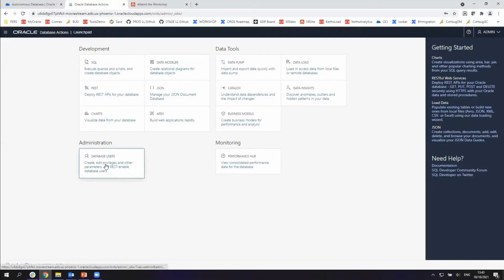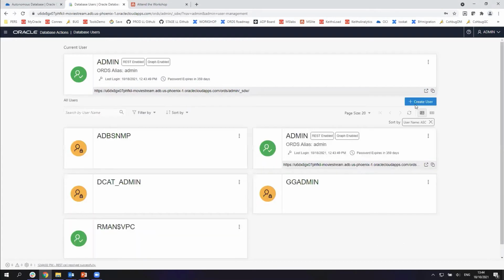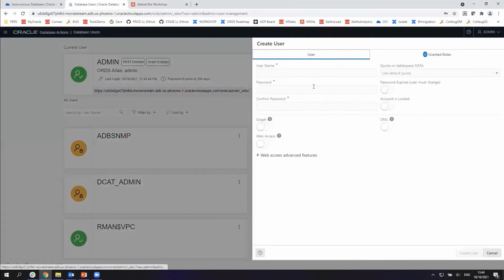And click on Database Users under Administration to create the new user. Click on the Create User button. Now here we just need to specify the MovieStream user, give it a password that you'll remember. And now we just need to click on a few options. So we need to click on Graph, Web Access, and OML, and Unlimited, and then we'll create the user.